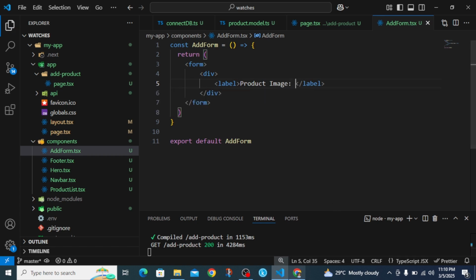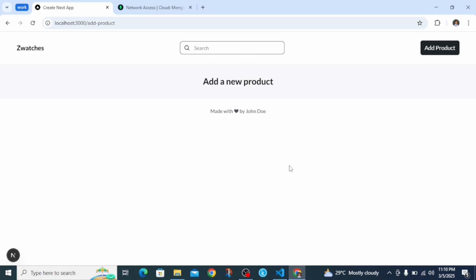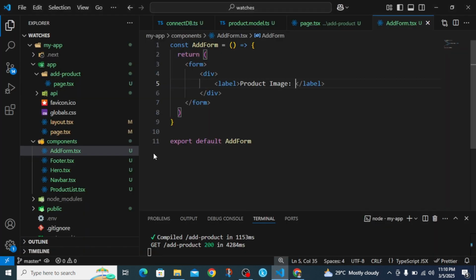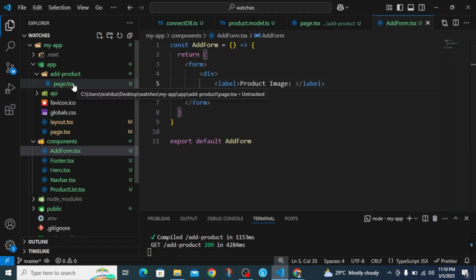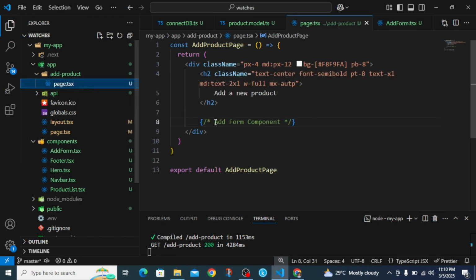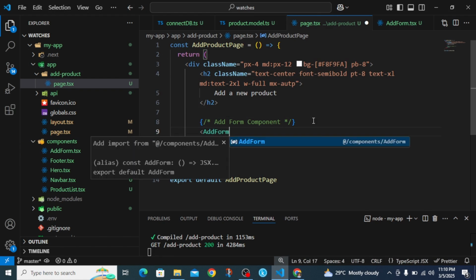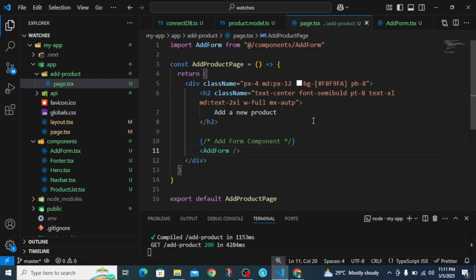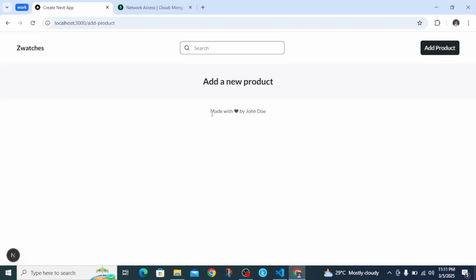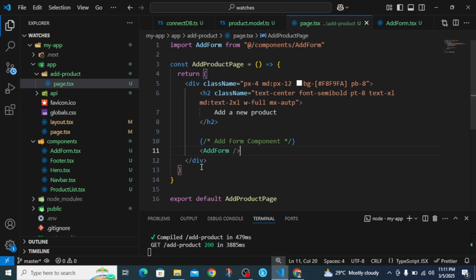And if we save and go back to our home page, we are not going to see anything, because the add form is not yet added into the add product page. So we'll have to go to our add product page, which is this page.tsx, and then under this comment, you can come here and say add form. Import that from component/add form, and you close it. And then if you check again, you should see the text here, product image. Alright, so let us go back to add form.